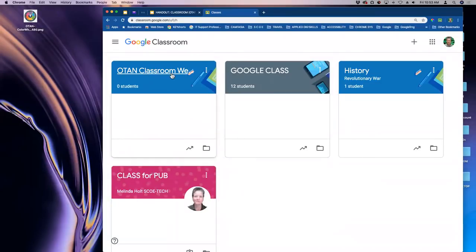So here's that new class that I just created. I have 0 students in it. Okay, here's another class that I have 12 students. Here's another class that I have 1 student. And here is a class that has been shared with me by my alter ego on the club. This is a club account and I'm a co-teacher using my pub address. Okay, Debbie's class is at 10 o'clock on Monday.